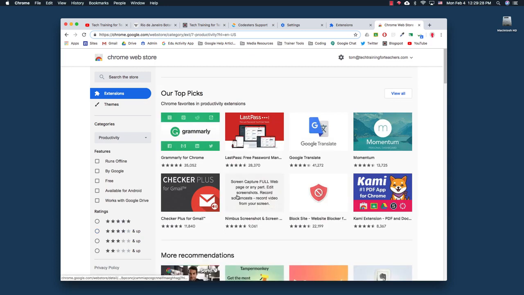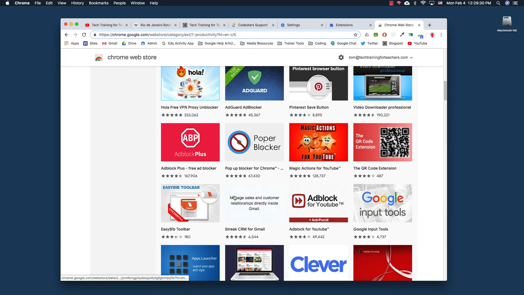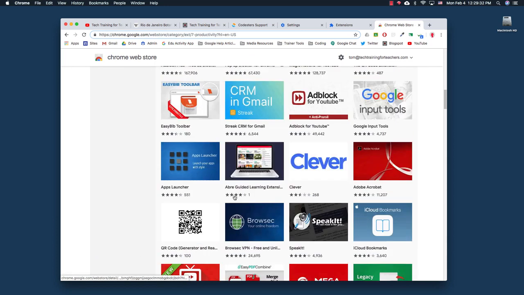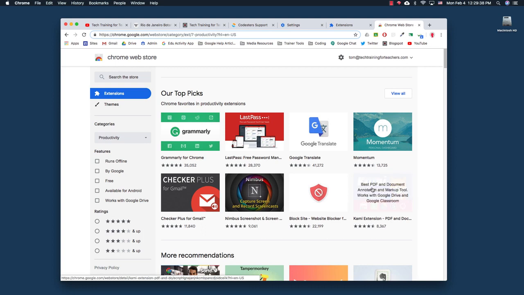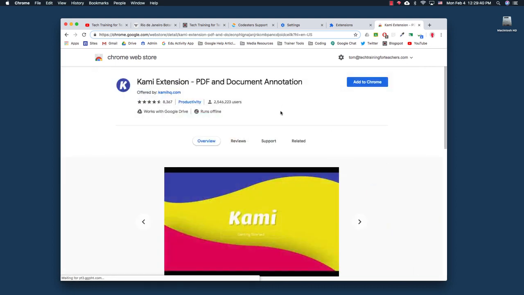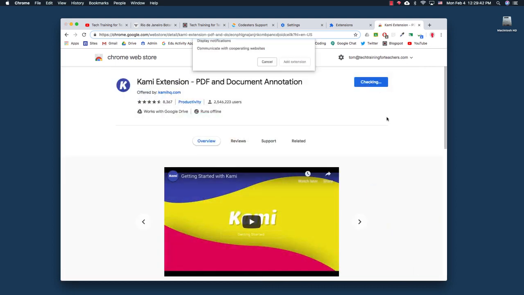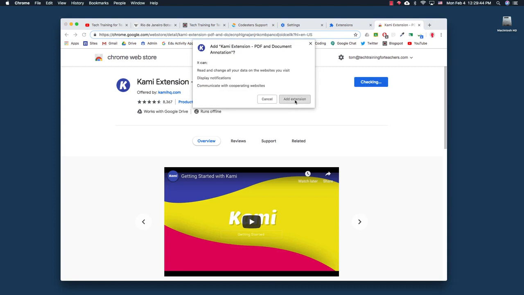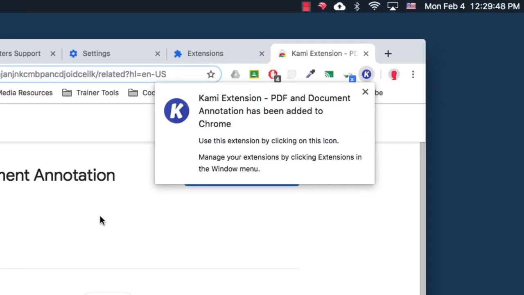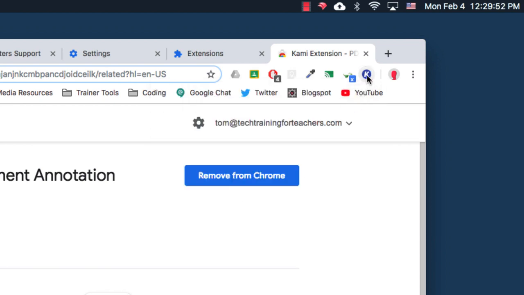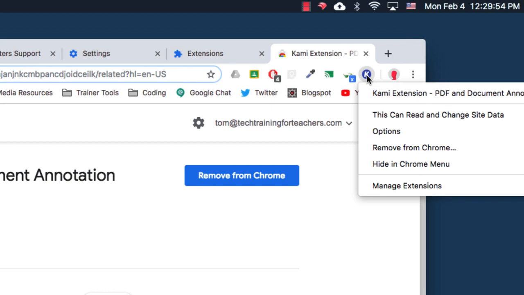These are geared specifically for someone who wants to be productive. A lot of these are educational as well. It's just a matter of clicking on the extension and then adding it to Chrome. Click Add Extension. This is a PDF reader, it looks like. And then here it is. To remove it, simply right-click, and then choose Remove from Chrome.